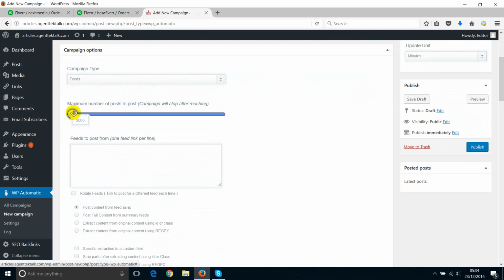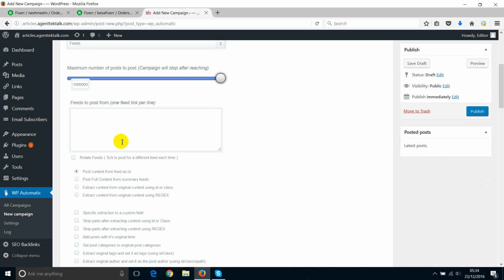Once you are in the feeds, you can just scroll this to how many posts you want. As you can see, when I'm scrolling this, the numbers change in here, just to show you how many articles you have chosen. This way, if you want to go to the maximum, you can just drag it till the end.